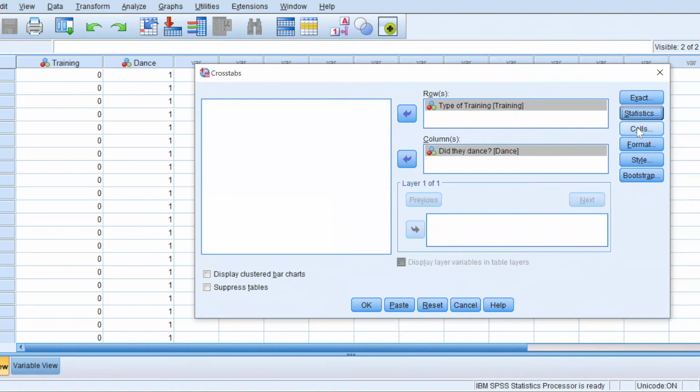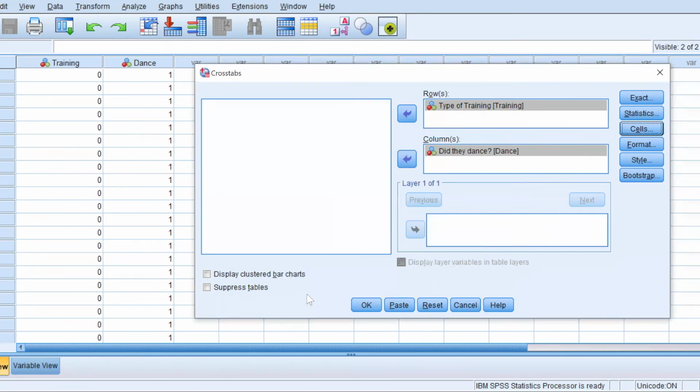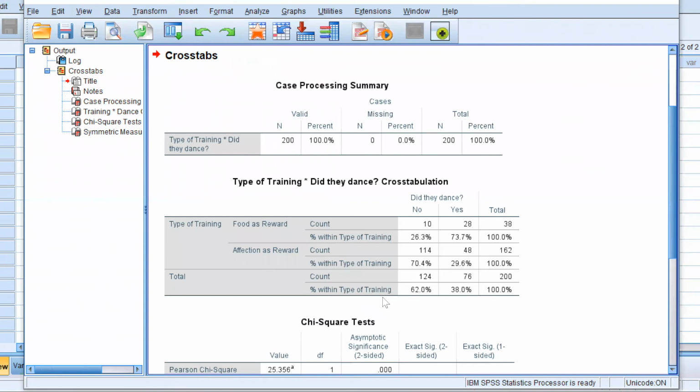and then come across to the Cells tab. In the Count box, Observed is ticked, and under Percentages we want to select Row and then click Continue. We can now press OK and we have our output screen in front of us.